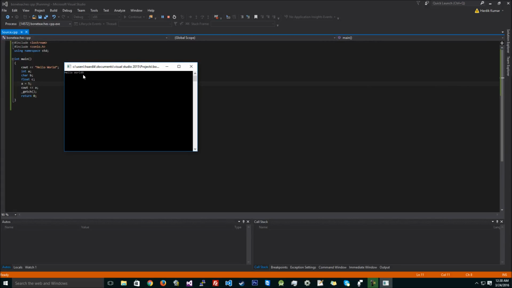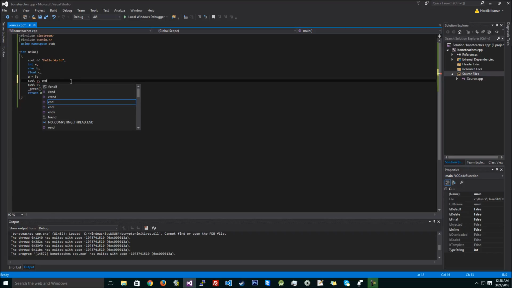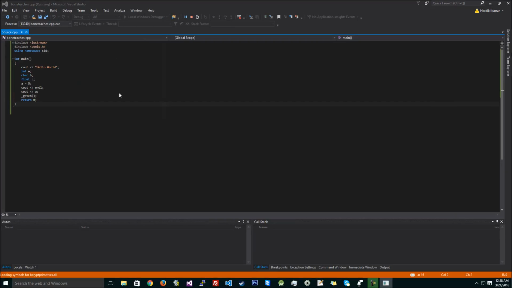See, hello world 5. I should have included a line break so that it moves to the next line. That can be done by typing cout, this, and endl. Sorry, endl. This basically specifies a line break and the next cout command moves on to the next line.